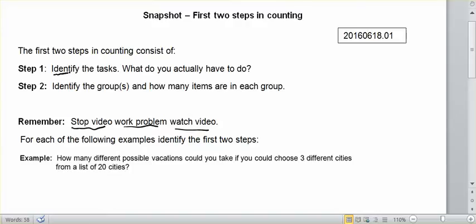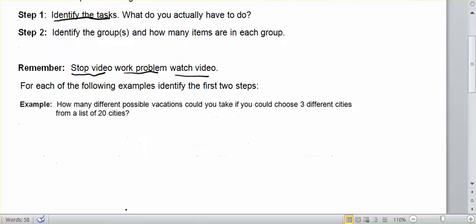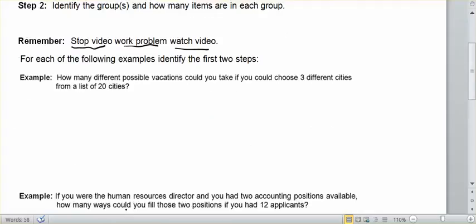The identification of the task. Ask yourself, what are you actually having to do in terms of counting? Step 2 is the identification of the group or groups involved and how many items are in each particular group. So I'm going to walk you through 3 examples that illustrate the 2 steps.